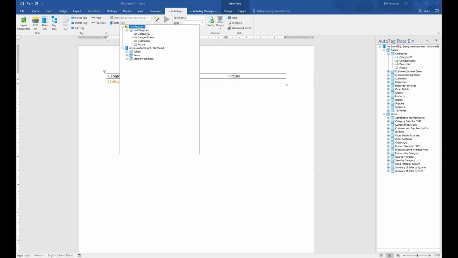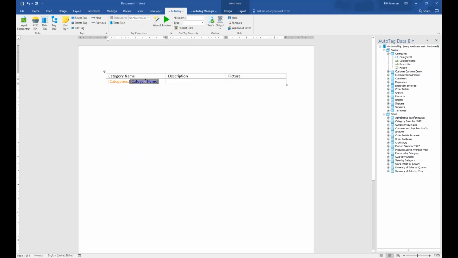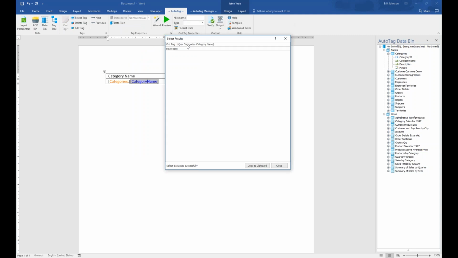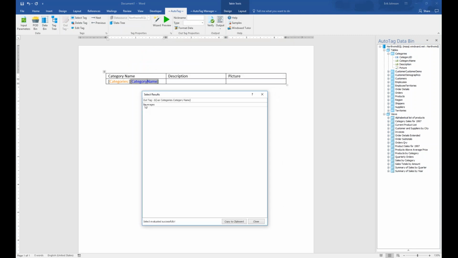So I'm going to go ahead and select category name. And with that selected, click preview. I always want to make sure I'm getting what I'm looking for. And this is the beverages. So yes, I am getting the data that I would like.